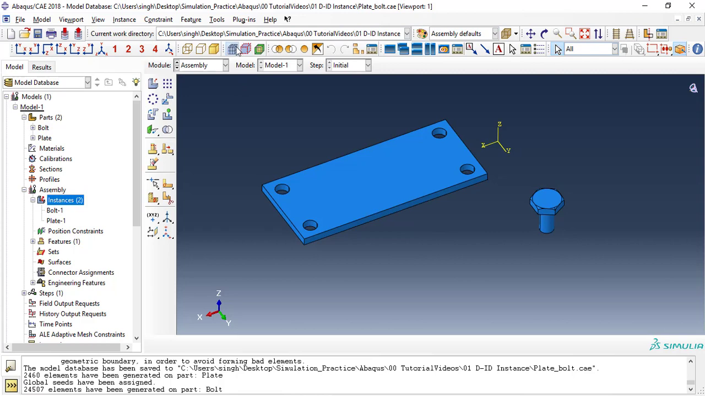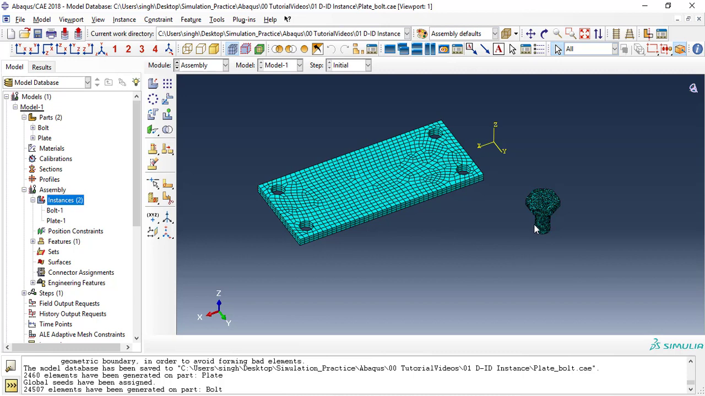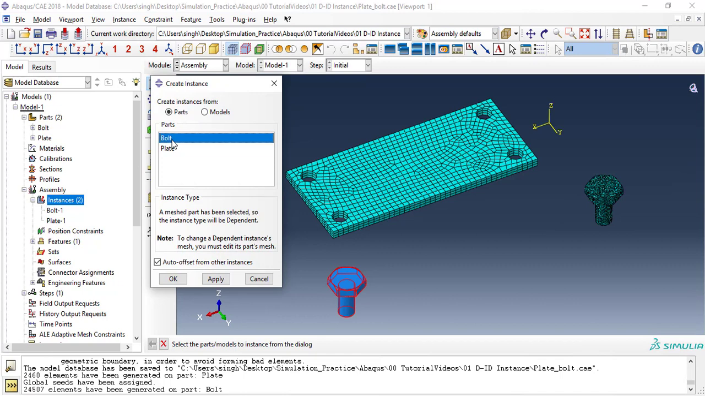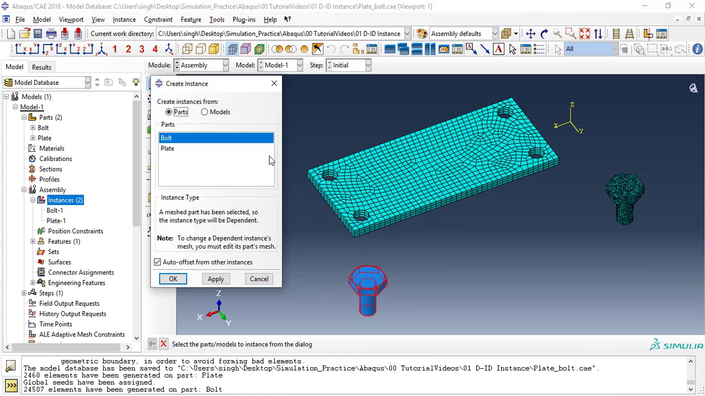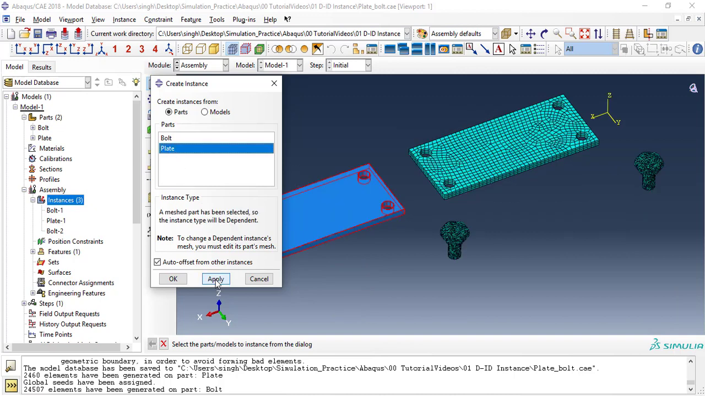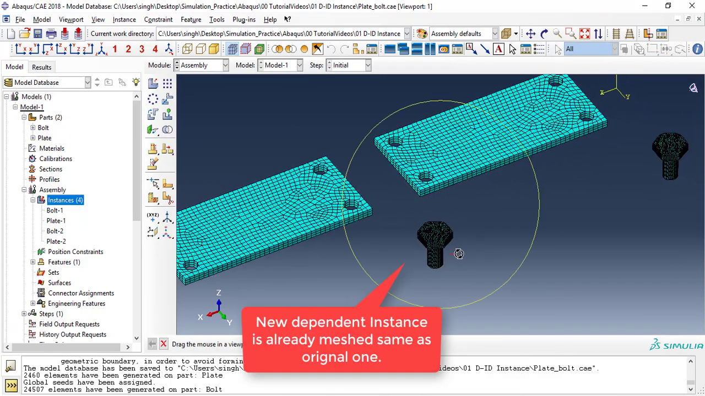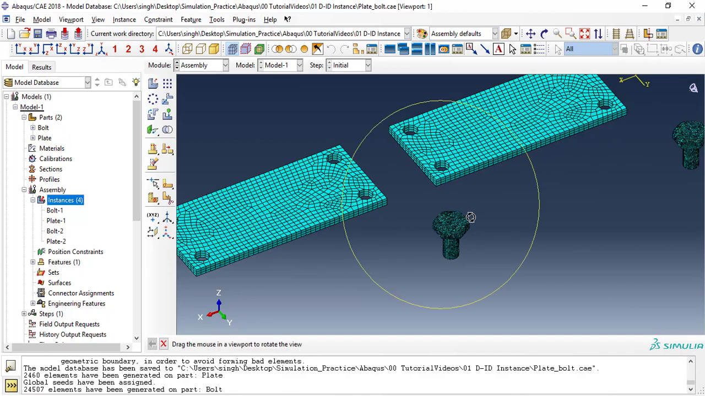Okay, so native mesh. Look, right now I have one plate and one bolt component, and I want one copy of the plate component and one copy of the bolt component. Just go again to the instance options, make a copy of bolt, look, and click on apply, and similarly make a copy of plate and click on apply. Make sure you use the auto offset option, otherwise those instances will overlap each other. Just go for OK.